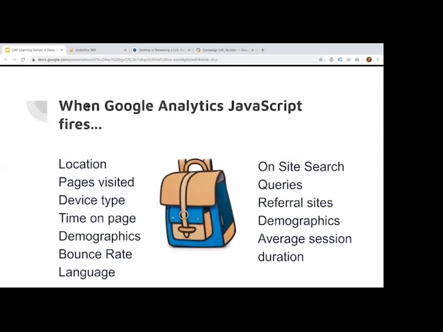Now, when the Google Analytics JavaScript fires, Google Analytics is looking at a lot of different data sets. And we like to think about this and use the analogy of a backpack. So imagine you're going from site to site. Any site you go to where Google Analytics is implemented, Google is tracking location, pages visited, device type, demographic data, on-site search, different queries, referral sites. There's a lot of different dimensions and metrics that Google Analytics is tracking about your journey to a specific site. So it's within this JavaScript snippet when it fires that is tracking the audience data about your traffic.